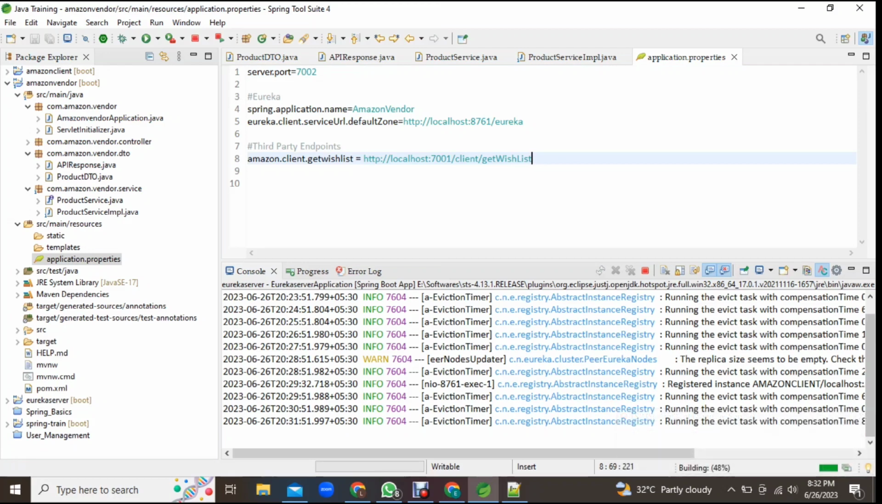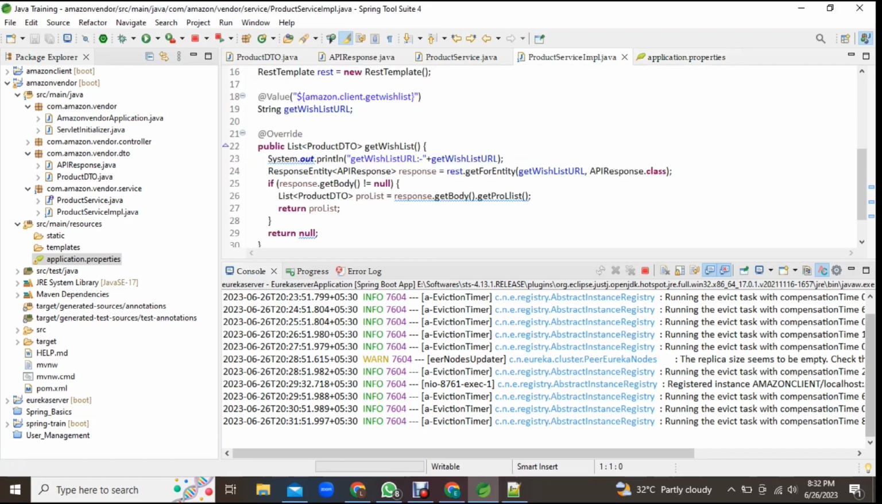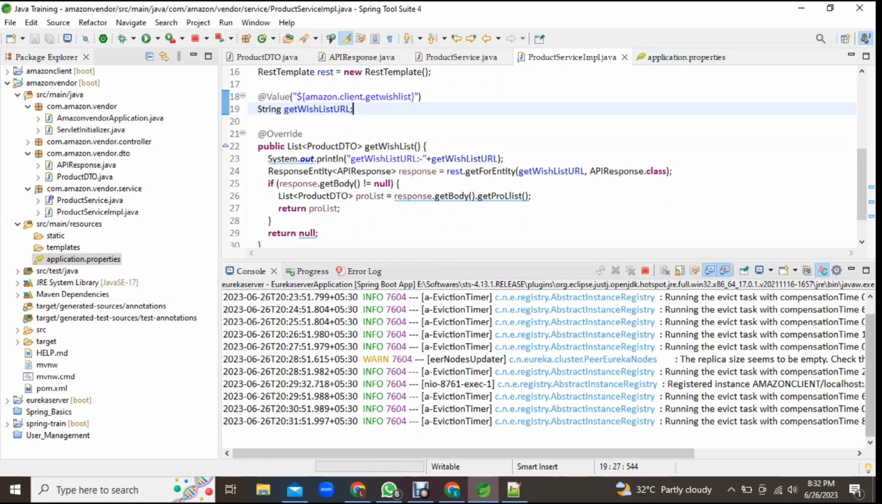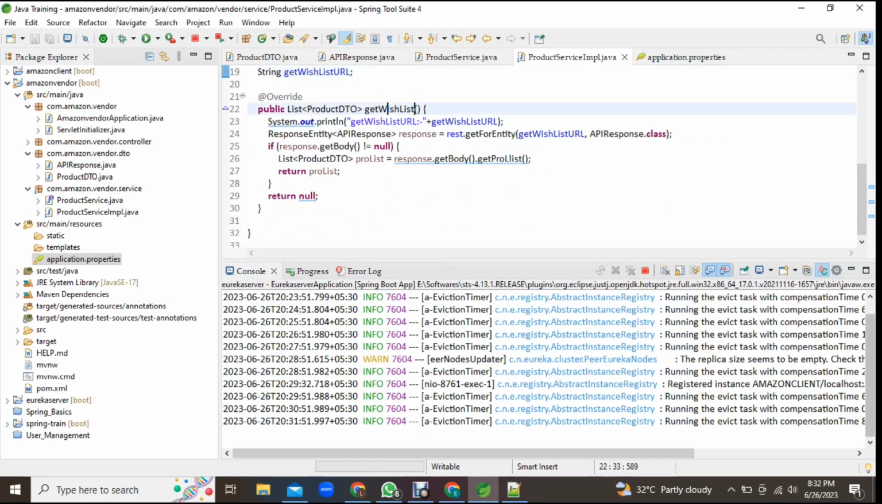I have given it as a property, amazon.client.getWishList. In my implementation class, I took the value of that by using the @Value annotation. It will be stored in this getWish URL. When you hit this, you can see the controller here.